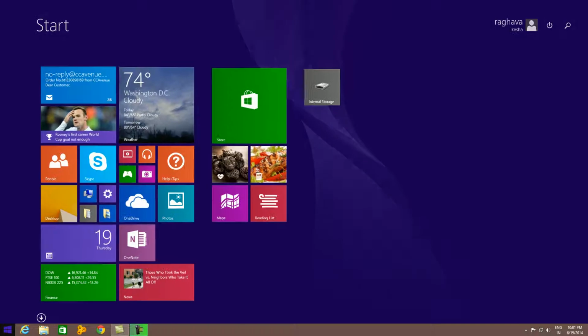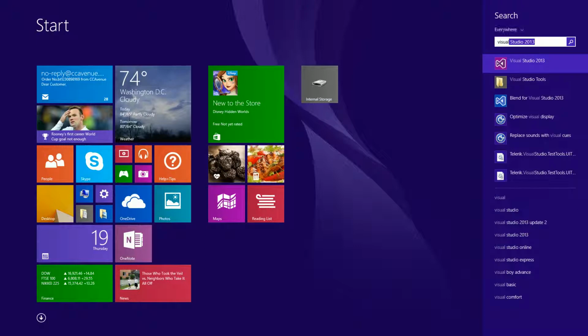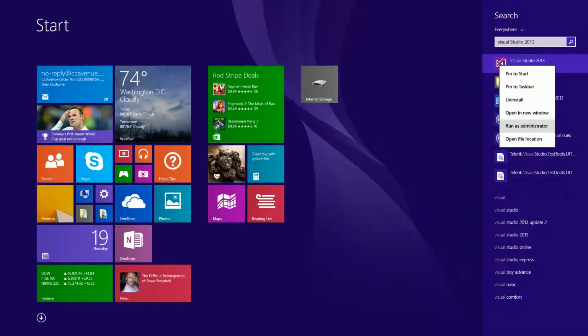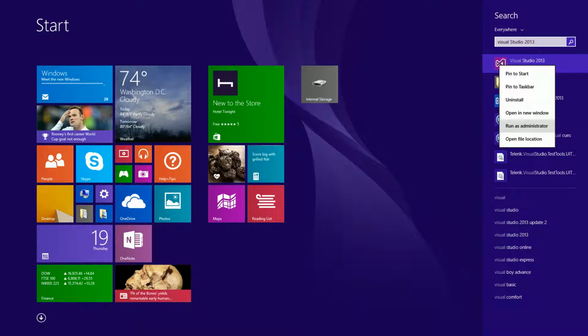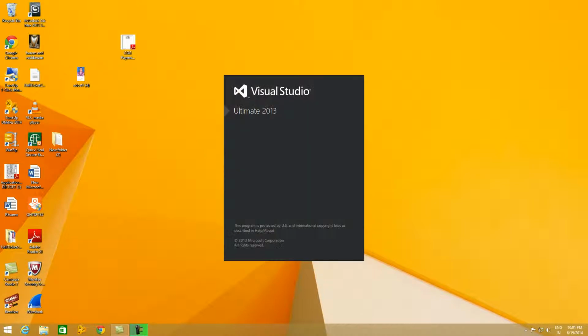So go to Windows, go to search, right click Visual Studio, select Run as Administrator. We should always select Run as Administrator if you want to deploy your website in Internet Information Services, that is IIS. Otherwise, if you're not running Visual Studio in administrator mode, you cannot create a website and deploy it in IIS. Okay, so I'm selecting Run as Administrator. So click yes.